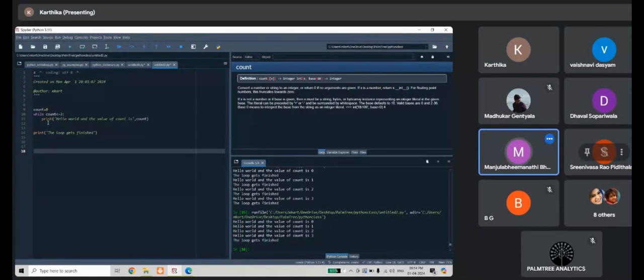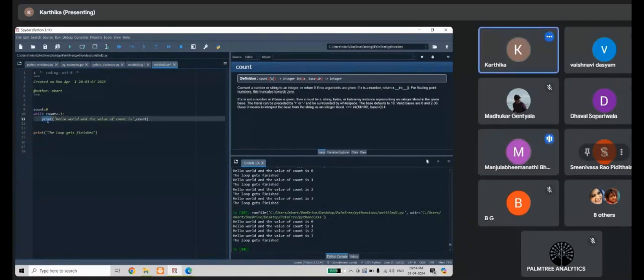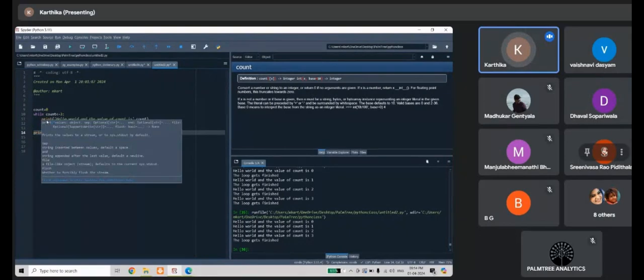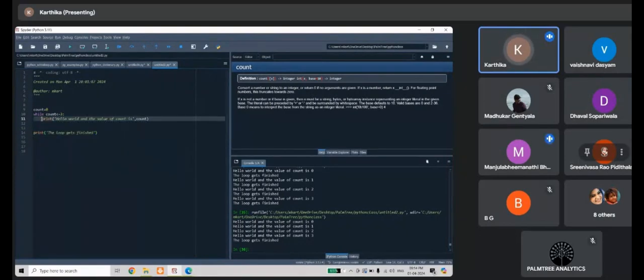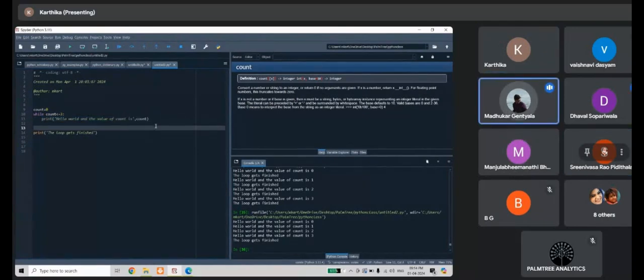The loop gets finished, this print statement. No, the bottom one, one down. Yes, this statement. Okay, so you're telling that it will not come inside this loop. Yes. No, it just throws an error. Maybe an expression error. It prints only one time, hello world, the value of count, and the loop gets finished.